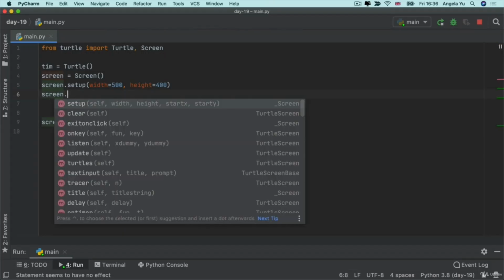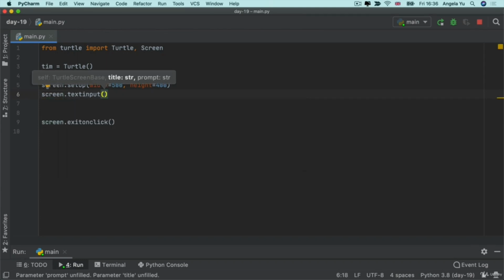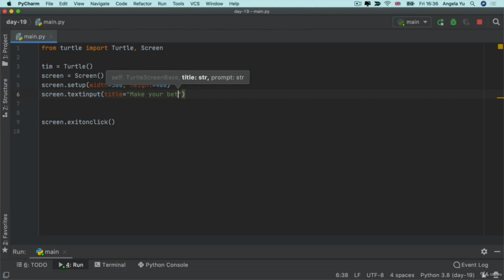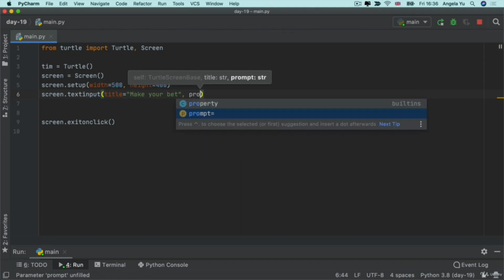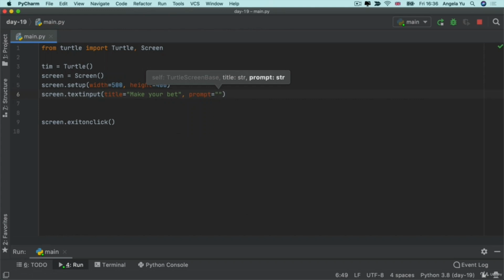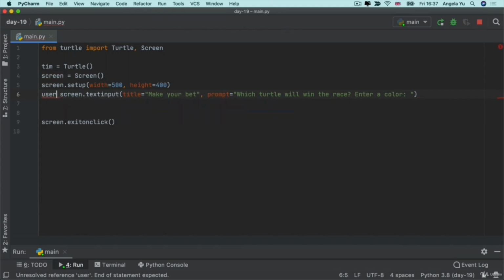So it will be a method from screen, which is called text input. And then it's got two parameters. One is the title, which in my case, I'm just going to say, make your bet. And then the second parameter is going to be the prompt. And in my case, I will probably say which turtle will win the race, and tell them to enter a color. Now this works really similarly to our input, which we've been really used to, because it will return the string and we can catch that string inside a variable. So we'll call it user bet and we'll set it to equal the output from this method.